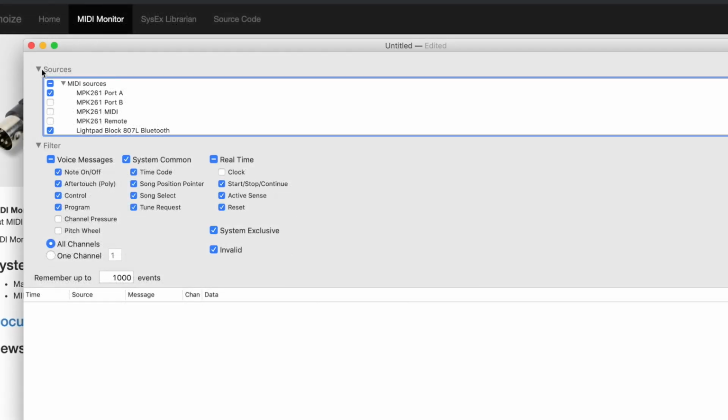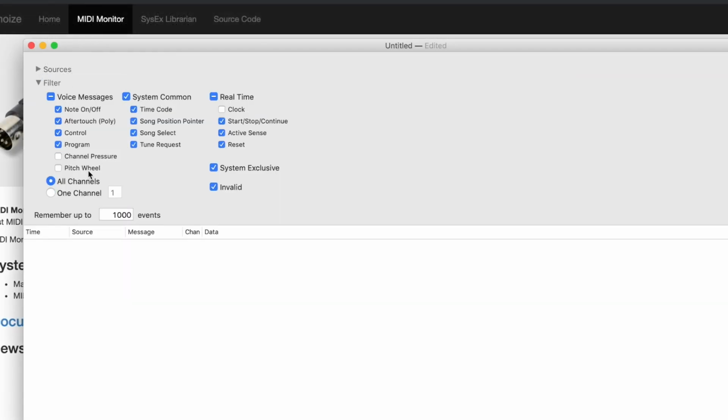So obviously you can change the sources in here and you can filter different messages if you don't want to receive them. Turning the system exclusive ones off, I've found to be helpful sometimes as well. Do you want to read on certain channels or just one specific channel? So if I just wanted to read everything that was coming in on channel 4, I could set it there.